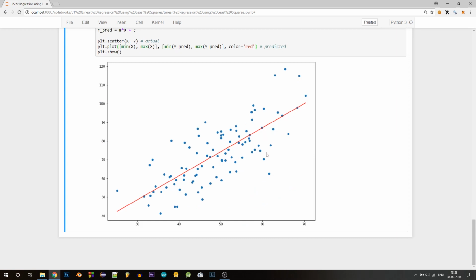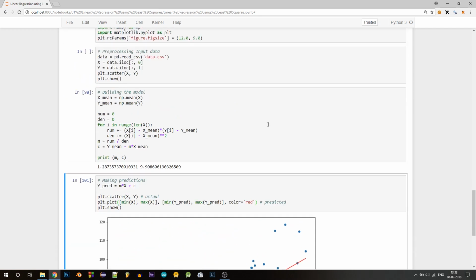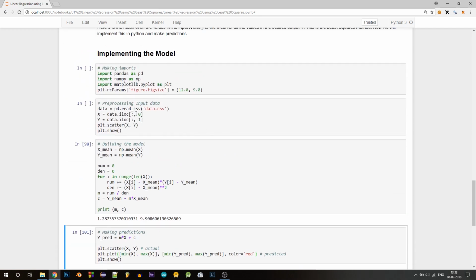So you can use linear regression and make predictions for any data set that you want. Simply import your data here and change the corresponding columns.